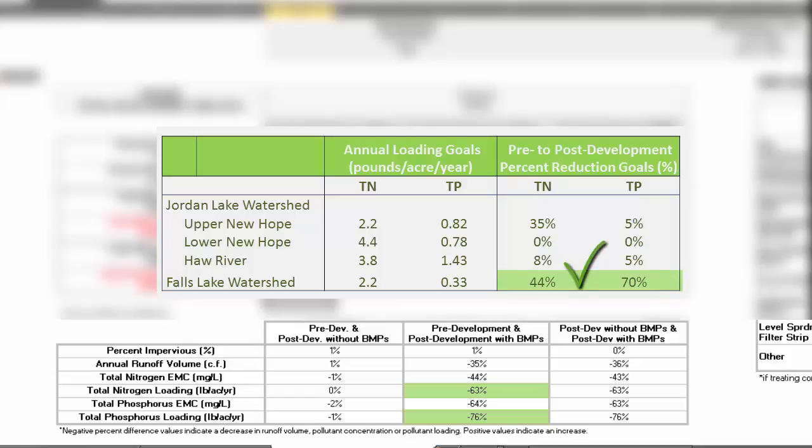Recall that only one, either the loading goals or the percent goals, needs to be achieved on the site in order to be in compliance with the nutrient strategy. For this reason, this site plan could now be approved by NCDOT and DENR.